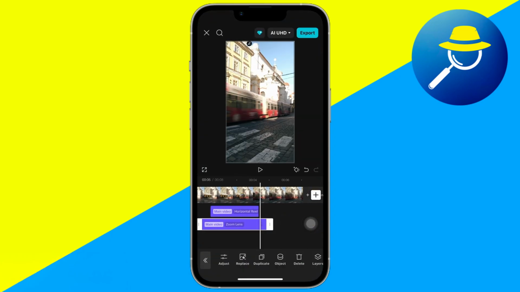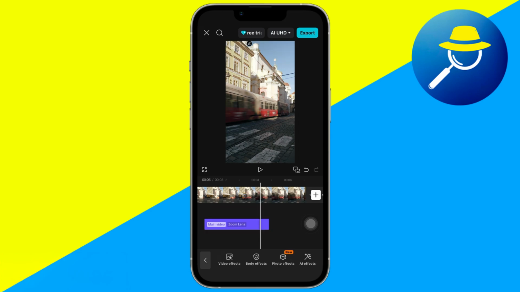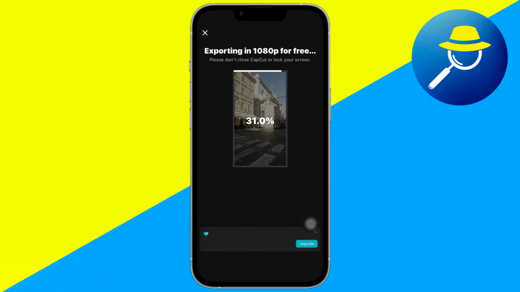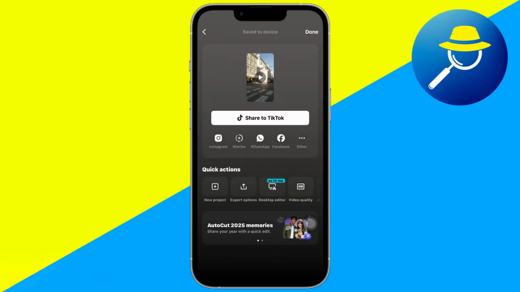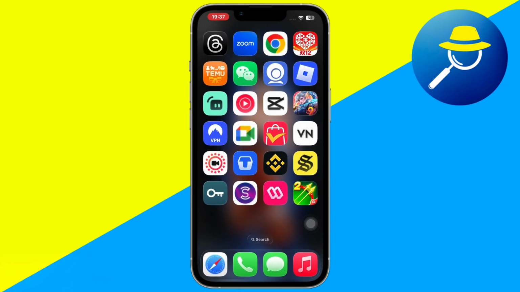If your project has a lot of effects applied, try removing some of them. After that, export the video and save it to your gallery. Then create a new project, import the exported video, and re-add the effects you removed. This process can reduce lag and help CapCut run more smoothly.